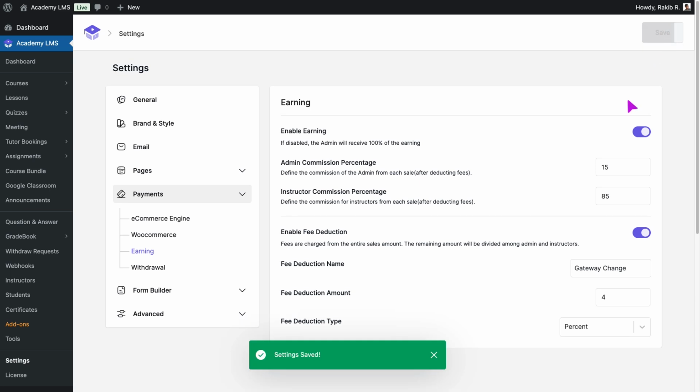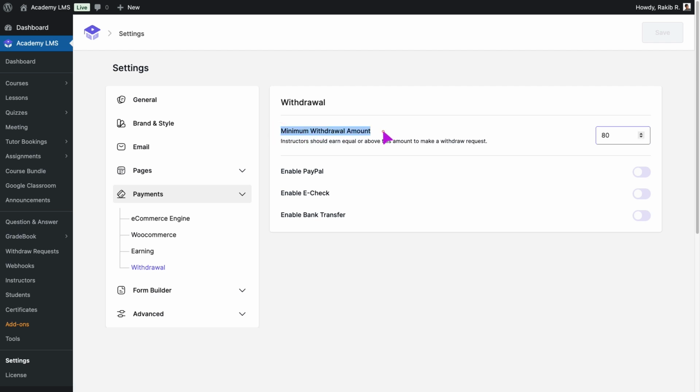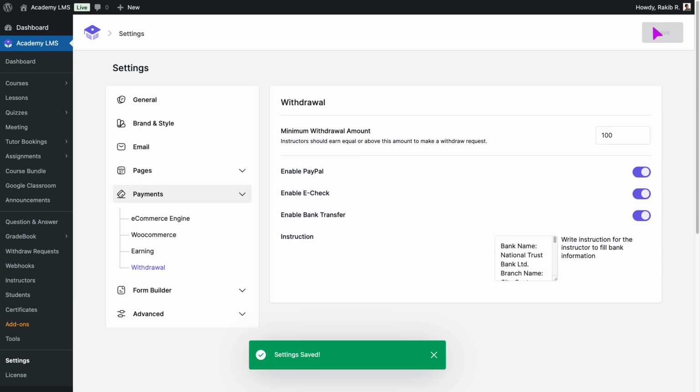Go to the Withdrawal section to configure settings. Set the minimum withdrawal amount for instructors. Enable payment methods like PayPal, e-check, or bank transfer. Instruct instructors to provide their bank account details in the withdrawal settings. Save your changes to finalize the setup.